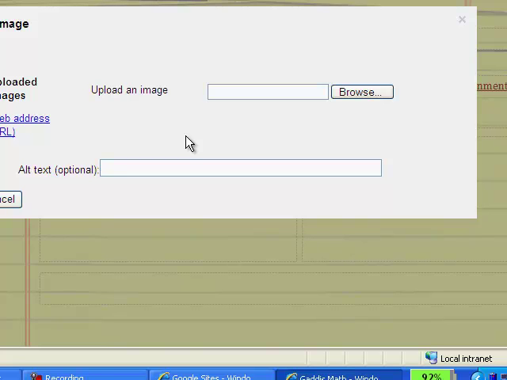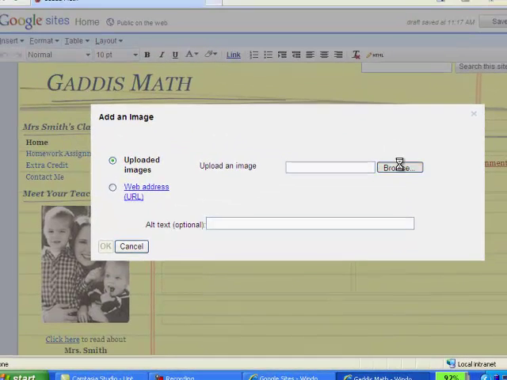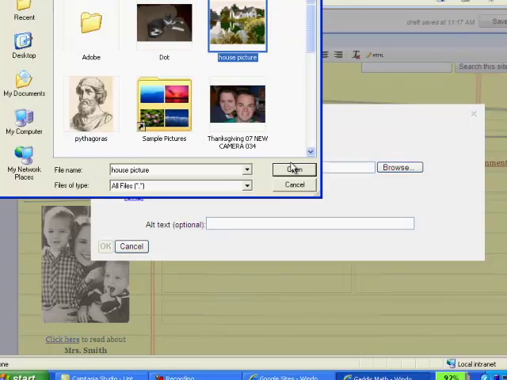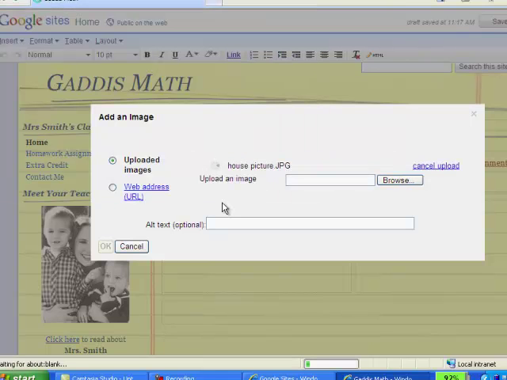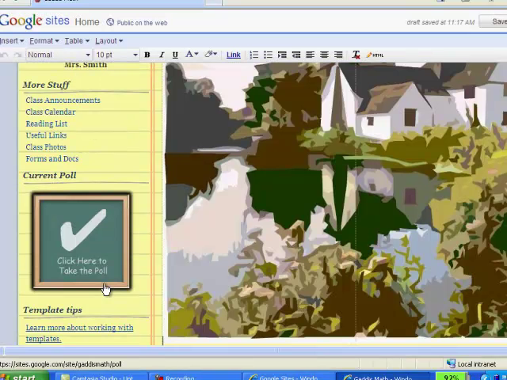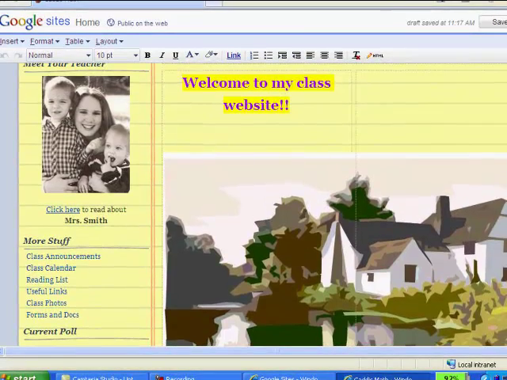When you search for images, you could use Google Images to find some images, and if you save those to your computer, you can browse that way, or again, you could use the URL. But I'm going to browse for a picture that I've already have saved to my computer. Open that. Click OK. And as you can see, when that's put in, it's rather large, but you can easily fix that.